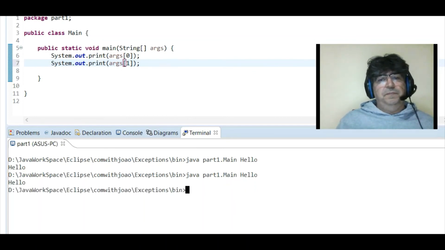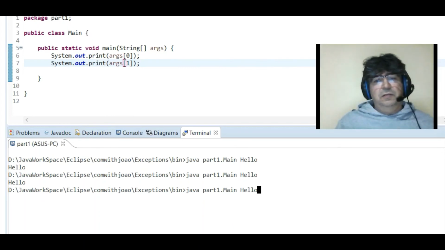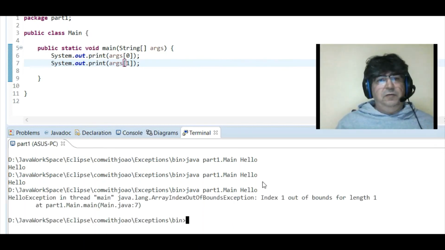Okay, I didn't compile it, and that's why it's still fine. So let me just compile it quickly. The easiest way to compile is to just save it there. I'm going to run it again and try it now. You'll see it printed hello, and then it says, wait a bit, you're also asking for the second one, and it's throwing an ArrayIndexOutOfBoundsException at index 1.